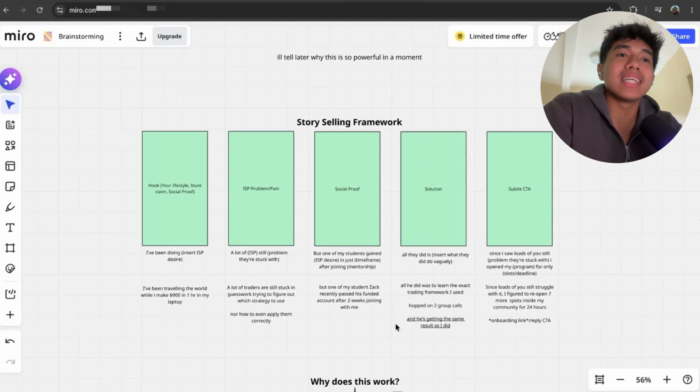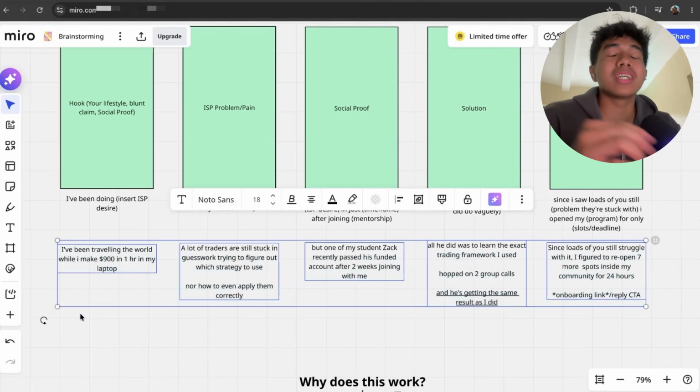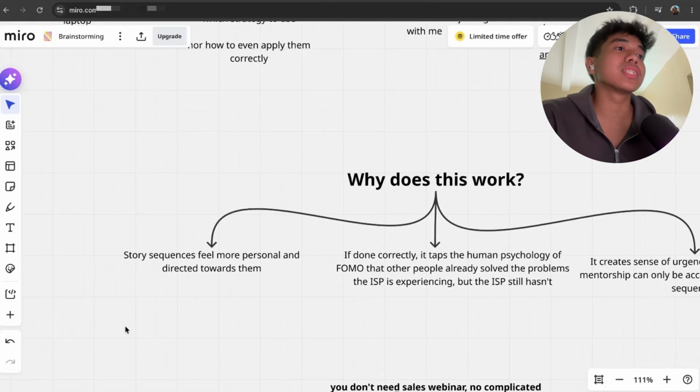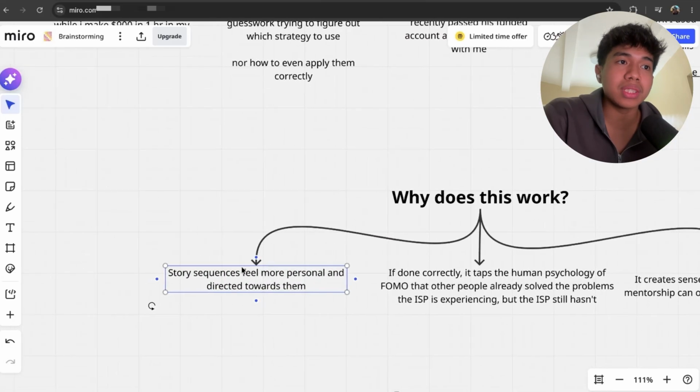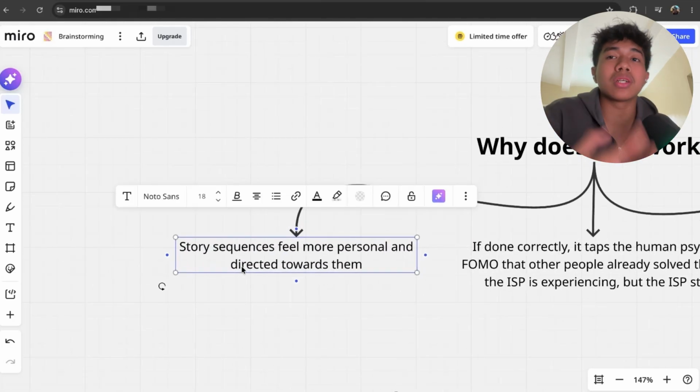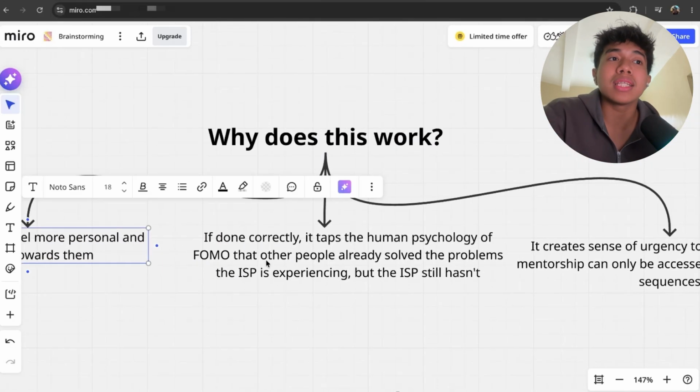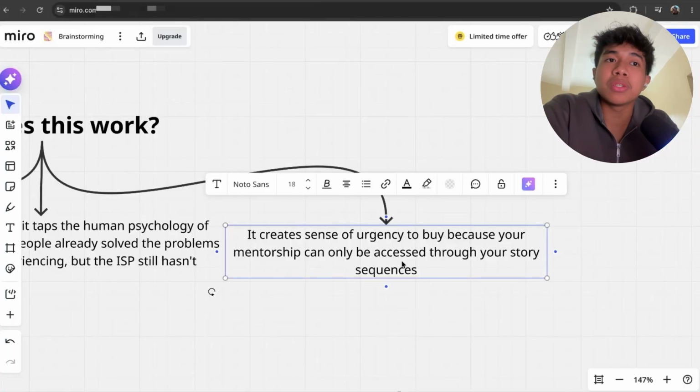I would say this is not the entire game because this is incredibly unoptimized. This might not get the best result, but the main reason why this works is story sequences feel more personal and directed towards them because it came from Instagram stories. And if done correctly, it taps into the human psychology of fear of missing out, or FOMO, that other people already solved the problems they're experiencing but they still haven't. It also creates a sense of urgency to buy because your mentorship can only be accessed through your story sequences.